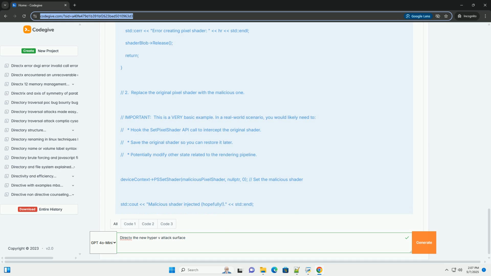Important considerations. Error handling: thorough error handling is essential. D3D API calls can fail for various reasons. Resource management: you need to carefully manage D3D resources, shaders, textures, buffers. Releasing resources at the wrong time can cause crashes.